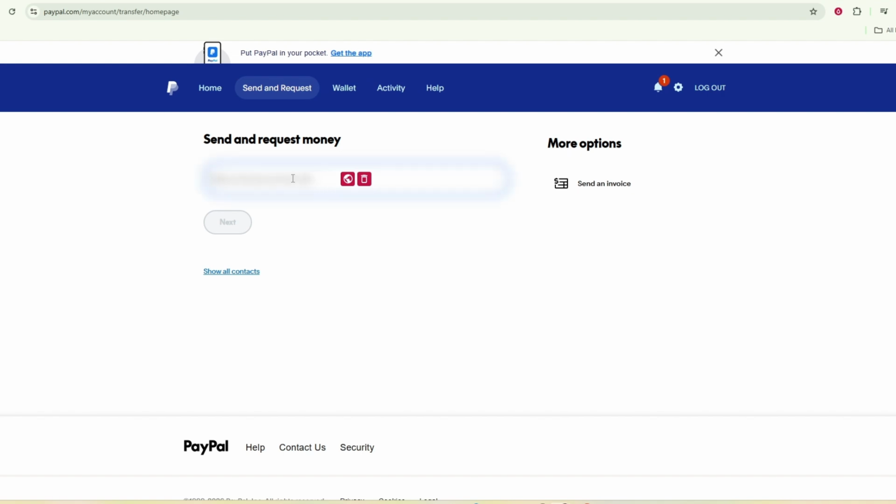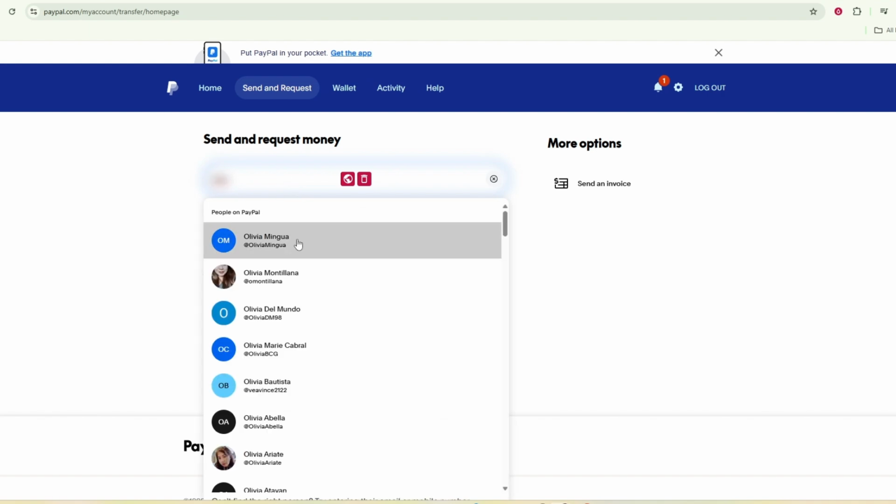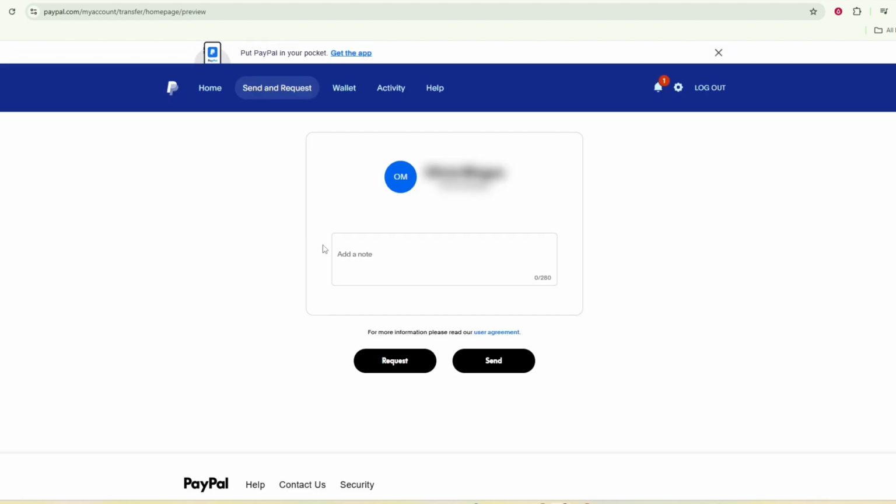Next, enter the email address connected to the PayPal account of the person you want to send money to. The recipient must already have an active PayPal account for the transfer to work correctly. After entering the email address, continue to move to the next screen.